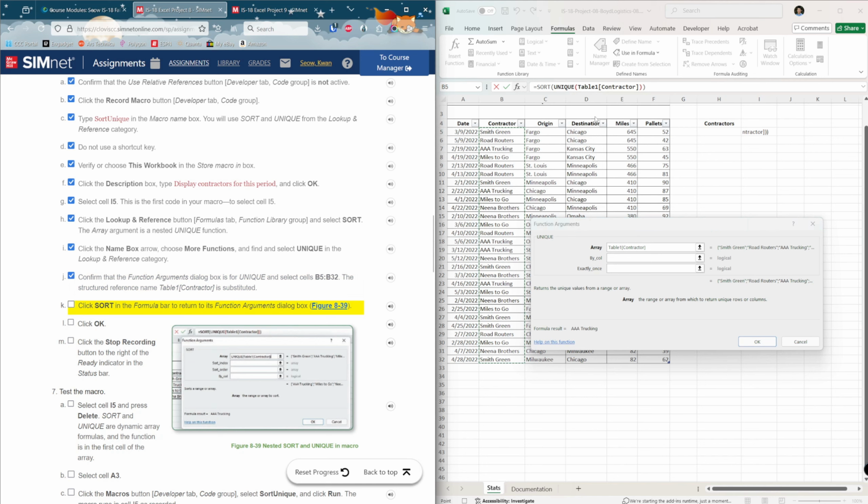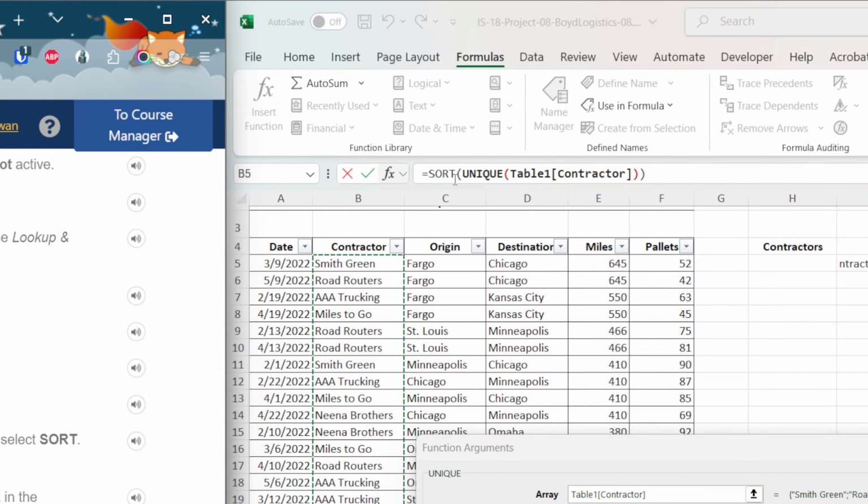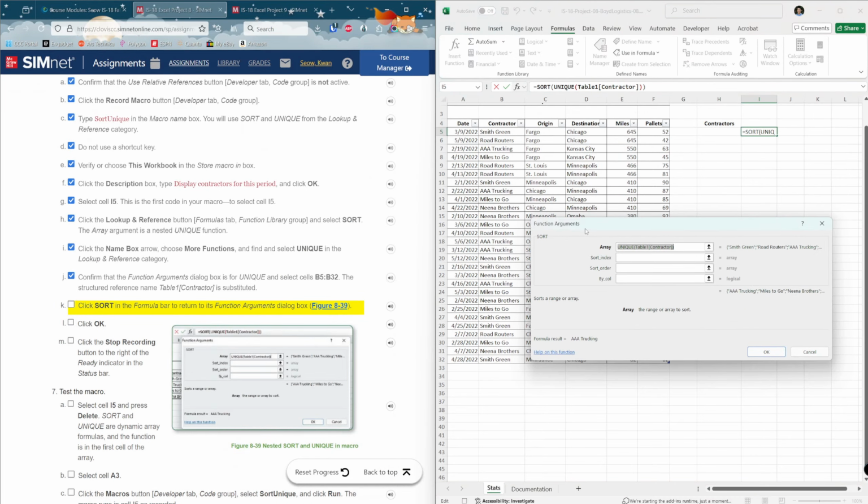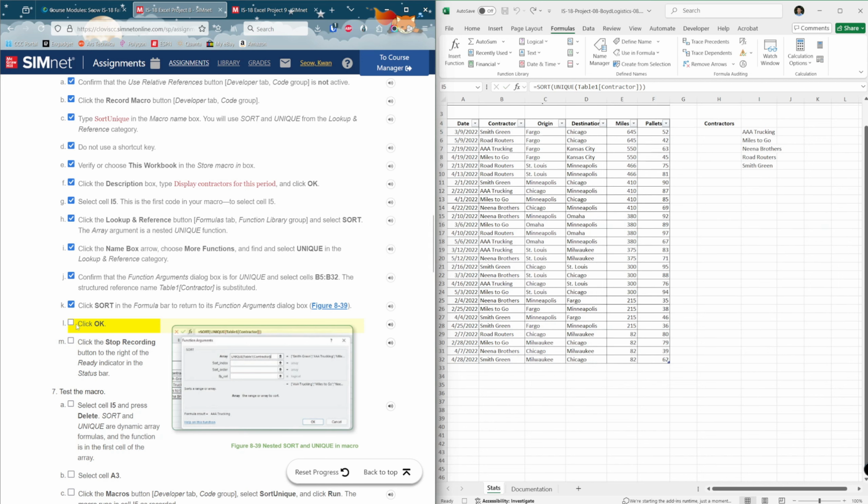Now we want to click on the SORT function in the formula bar, which is, let me go ahead and zoom in, up here. If I click on SORT, you notice that the function arguments now show the SORT function. I think we're not going to add any other values in the SORT function, so we just hit OK, and then we can start our macro recording for this one.